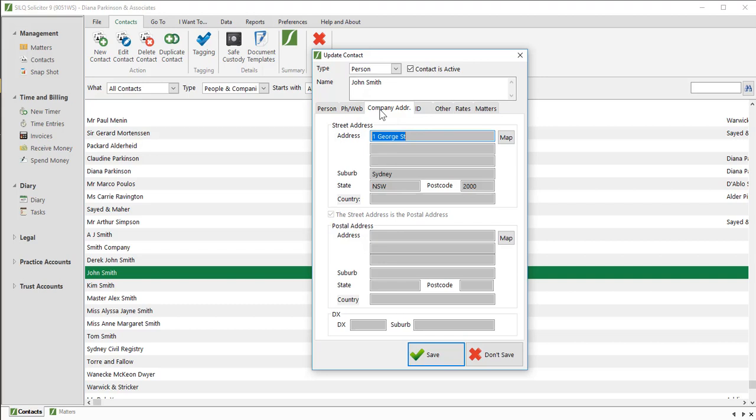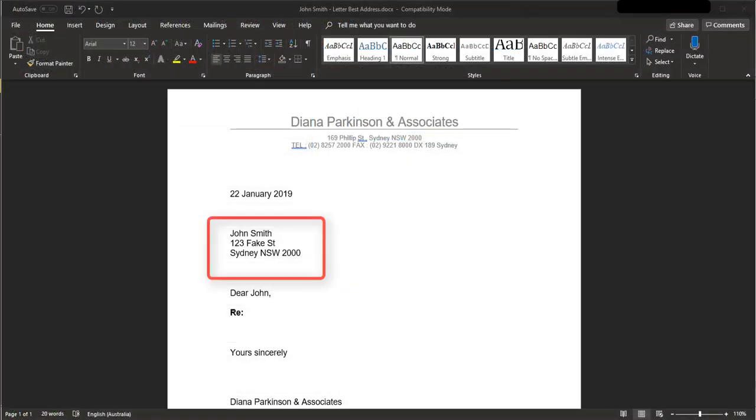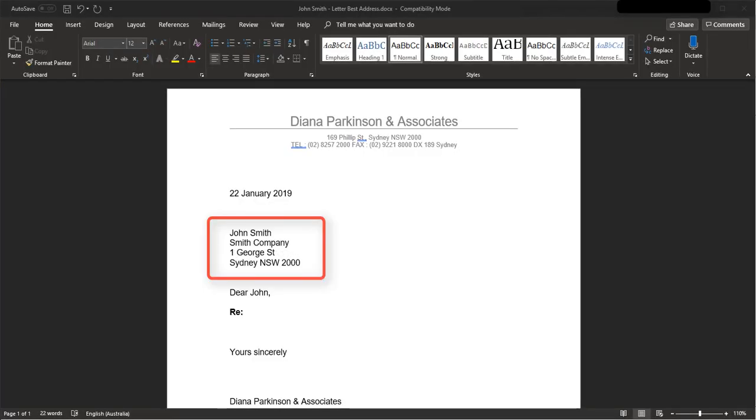Depending on if you attach a company to a person, it will change how letters are addressed to this contact. For example, here is how a letter is addressed to John Smith with no company attached to his contact. And this is how John Smith is addressed with a company attached to his contact. Notice how the address now includes the company's name and address.